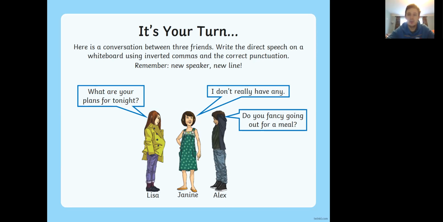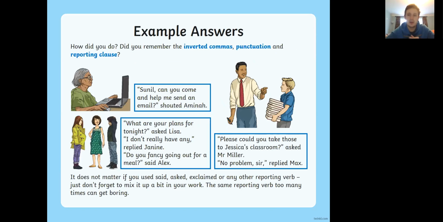Okay, so here's our examples. "Sunil, can you come and help me send an email?" shouted Amina. So, a better word than said, isn't it? Okay. So we've got inverted commas before Sunil, and we've got one after email. But because she's asking a question of Sunil, there's a question mark, okay? And there's a full stop there at the end.